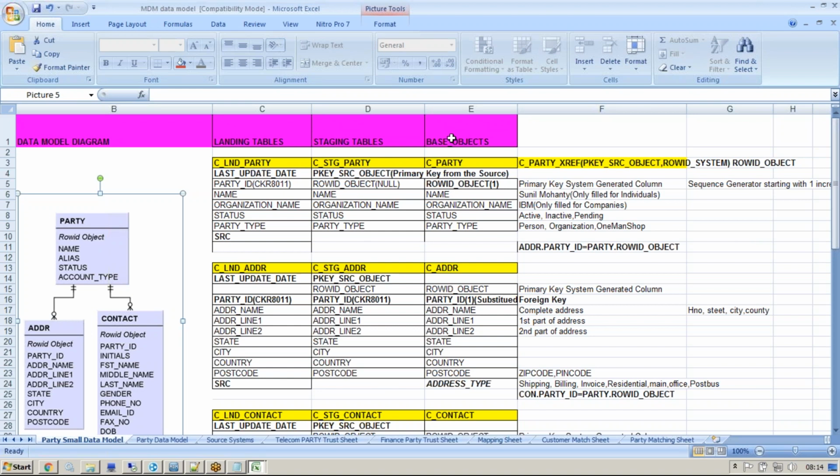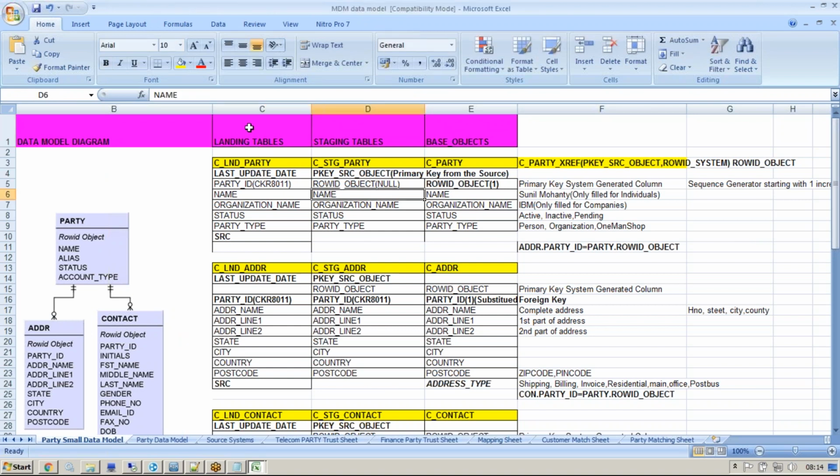Alright, first let's study this page, which explains the landing table, staging table, and base object. Whenever I'm talking about a data model, I'm talking about the base object only. Why not a data model for the landing table or the staging table? You know that landing table and staging table are processing tables. They are temporary tables, so we don't have a data model for them. The data model is only there for the base object.